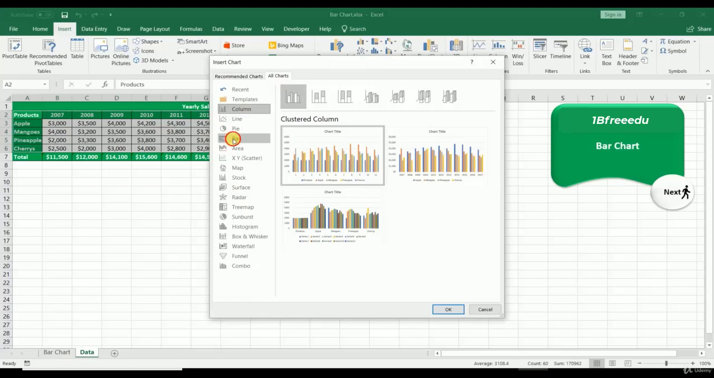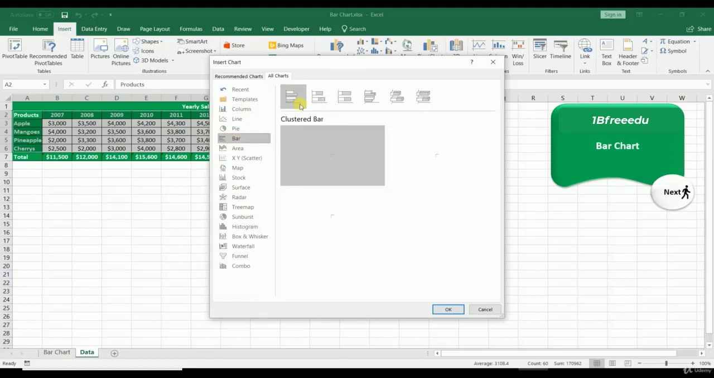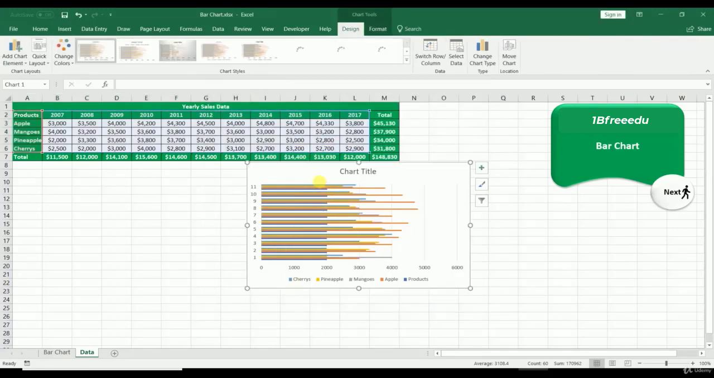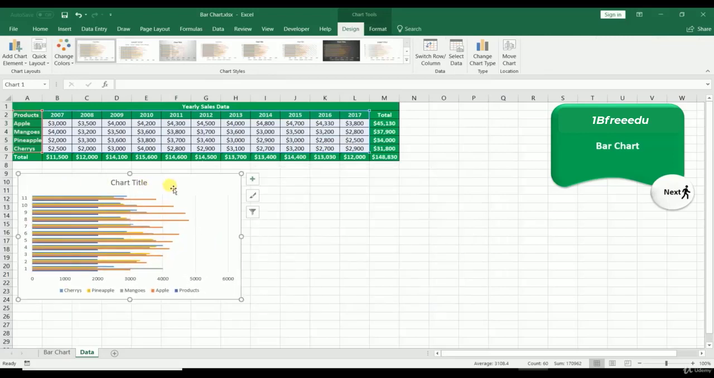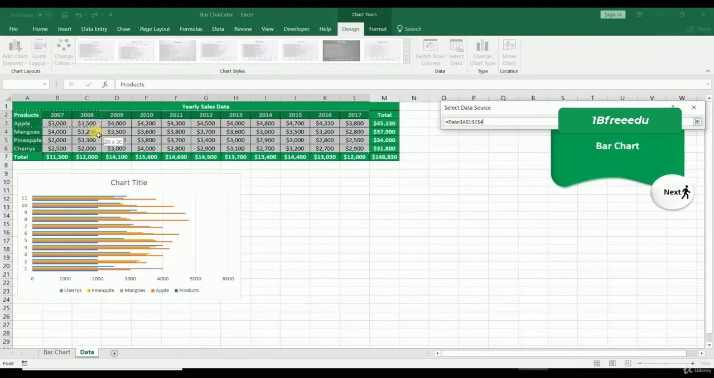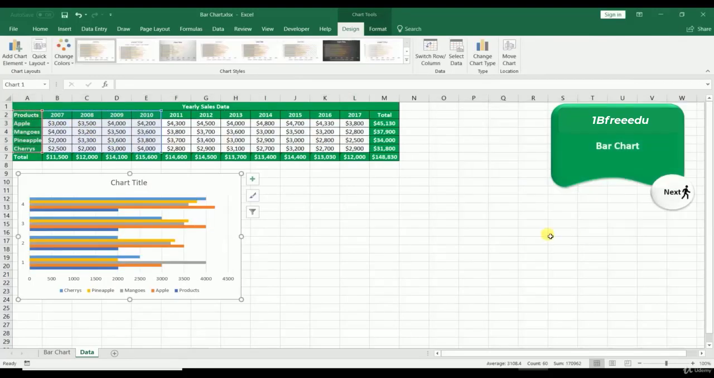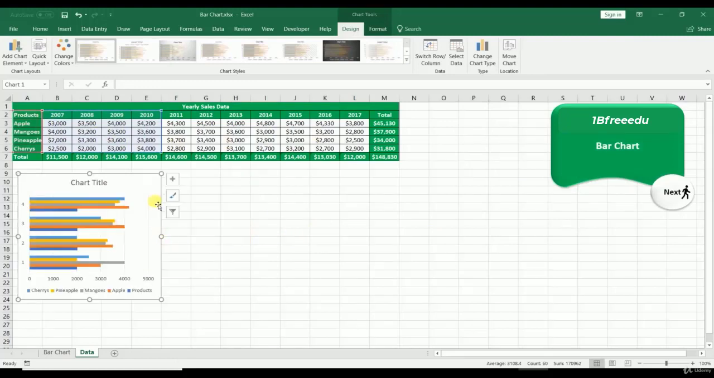Click on the Insert tab. Under All Charts, click on Bar Chart and then select Clustered Bar Chart. To change the data, click on the chart. Right-click, click on Select Data, and then drag and drop the data you prefer for this chart and press OK. Resize the chart.